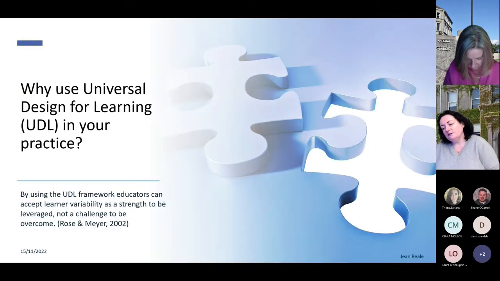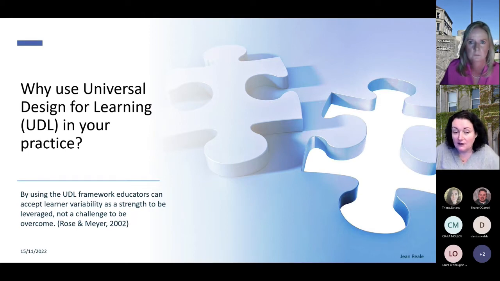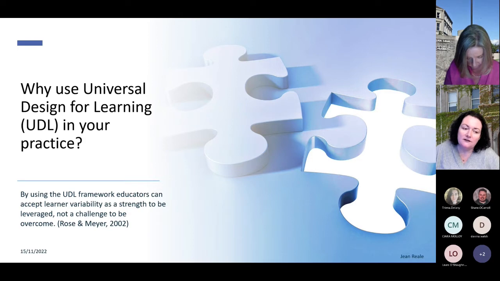So when we look at universal design for learning, what are we talking about here? Universal design for learning isn't anything new. I like to describe it as the piece of the inclusive puzzle that brings all of our good practice together. But by mapping it to the framework, we're actually naming it. And by naming it, then we can see if there are any gaps in our current practice, and we can look to create this universal experience for our students. But I always use this quote from Rose and Myers because for me, it speaks to the essence of what UDL is. And they say, by using the UDL framework, educators can accept learner variability as a strength to be leveraged, not a challenge to be overcome.